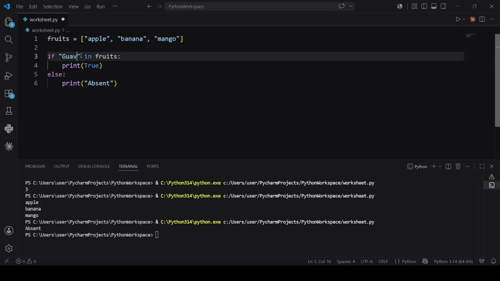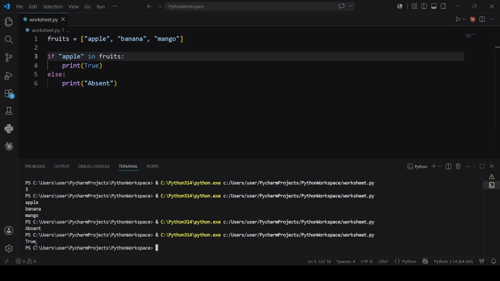Now let's see if apple is in the list. So if apple in fruits, print true, else absent. If I hit run this time, I'm going to have true because apple is present in the list called fruits.